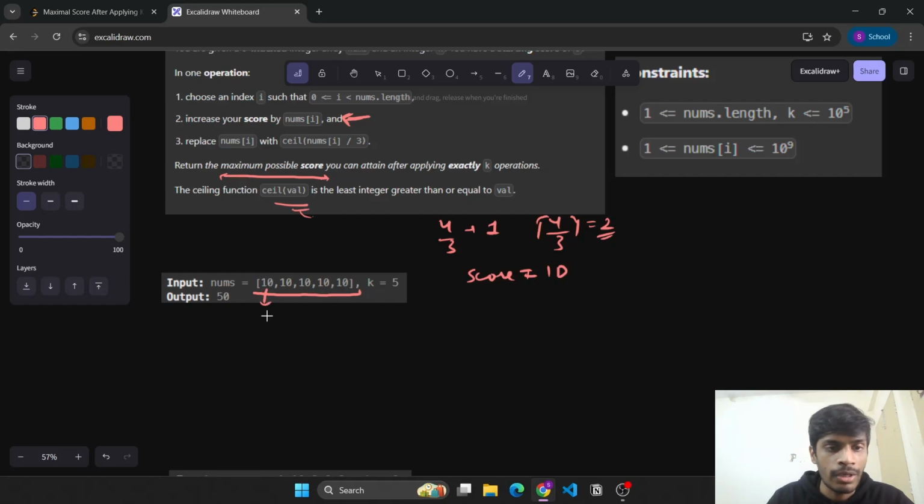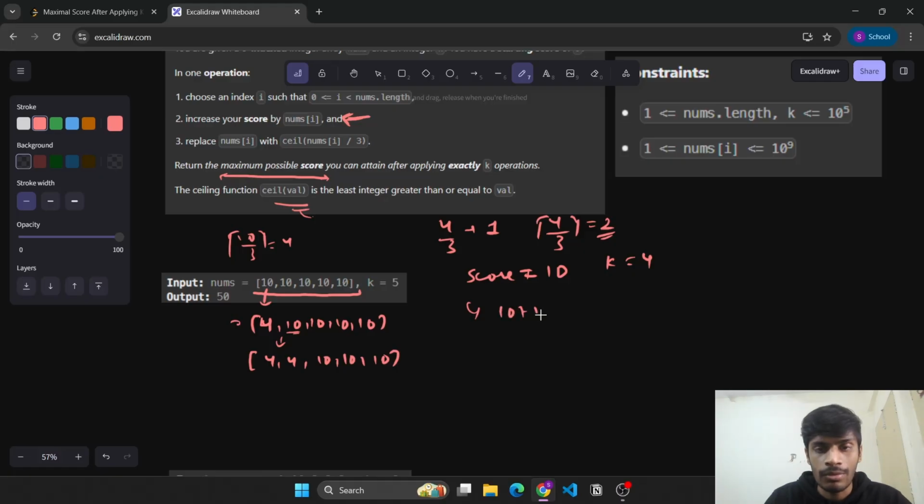And let's suppose the new element becomes ceil of 10 by 3, which will be 4. So the new array becomes 4, 10, 10, 10 and 10, and now we have applied one operation, so k becomes 4. Since choosing this element is not good because the score will increase by 4 only, we'll again choose the maximum element of the new nums. Here the maximum element is again 10, so we'll choose, suppose, this element. The new array will become 4, 4, 10, 10, 10. After applying the operation, score will become 10 plus 10 equals 20, and k will become 3.